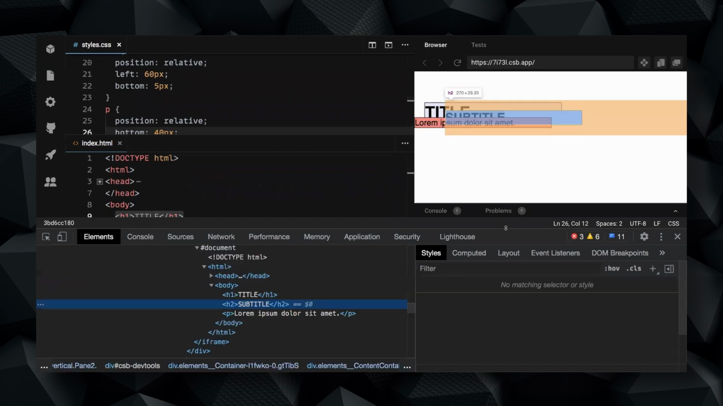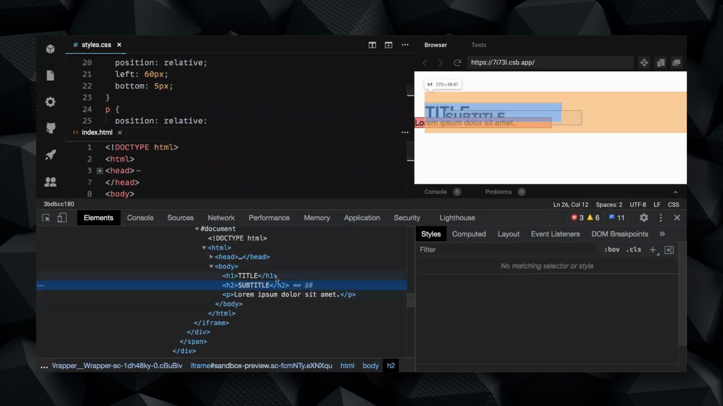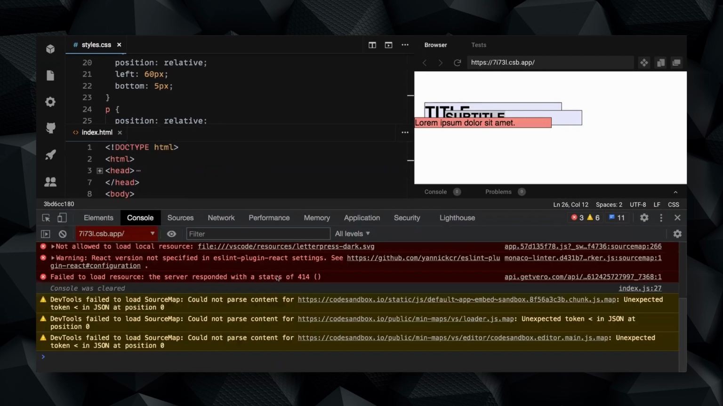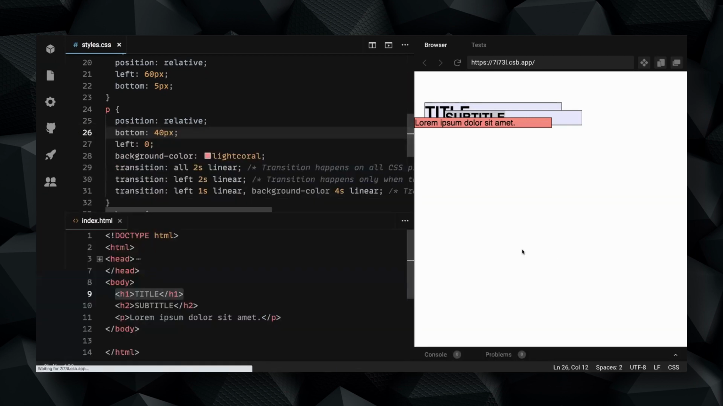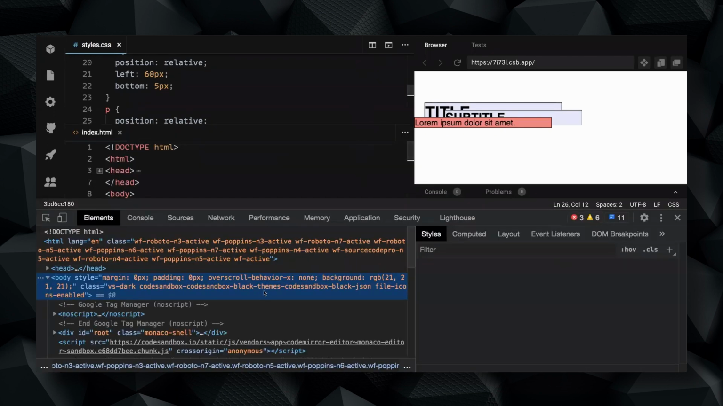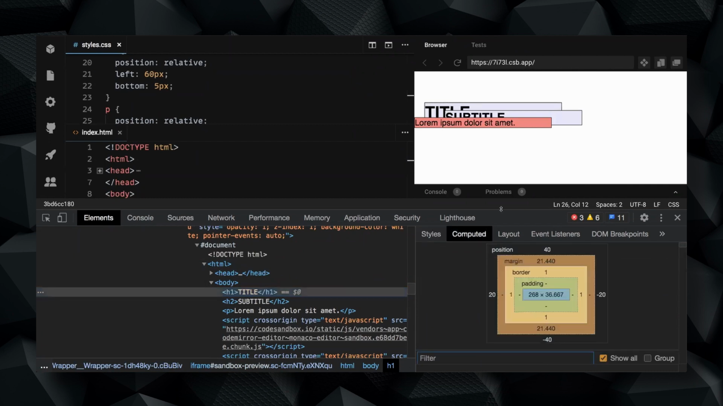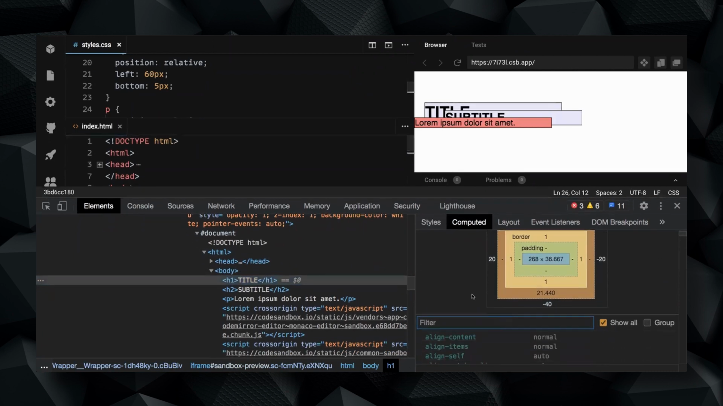So let me, okay, H1. What happens here? Elements, okay, this probably. Back here, H1, okay. So I have H1 with its position relative. Let's go to computed and find the z-index.